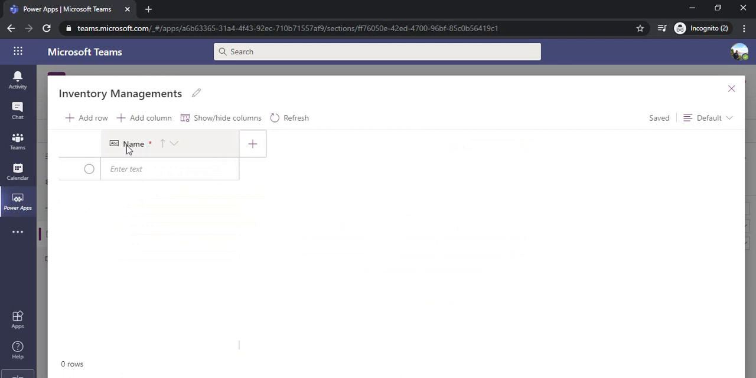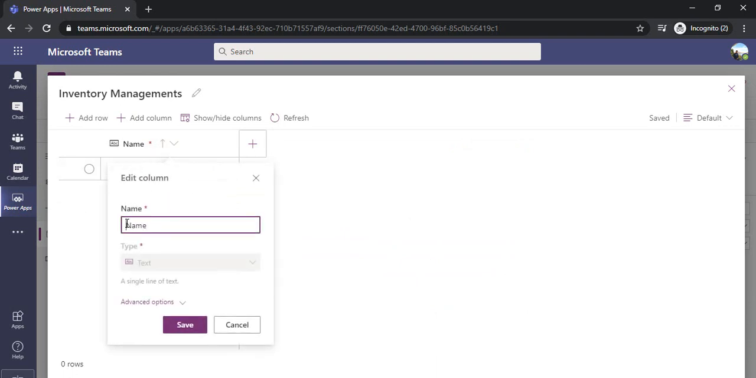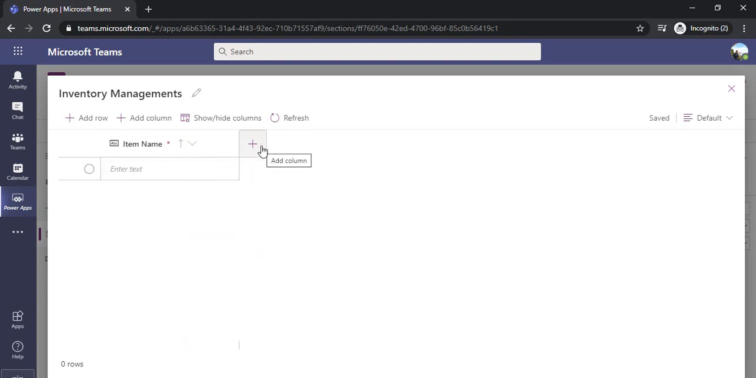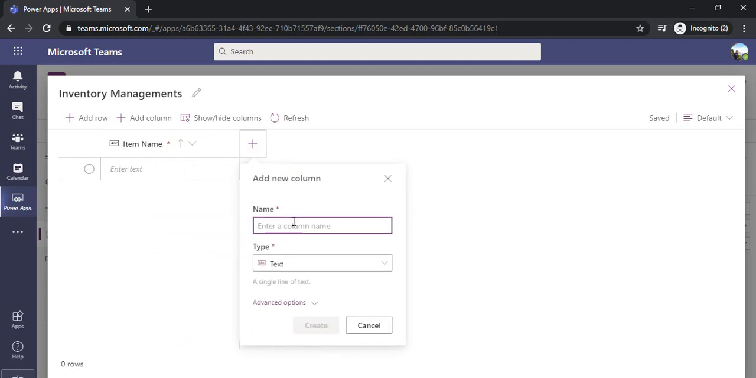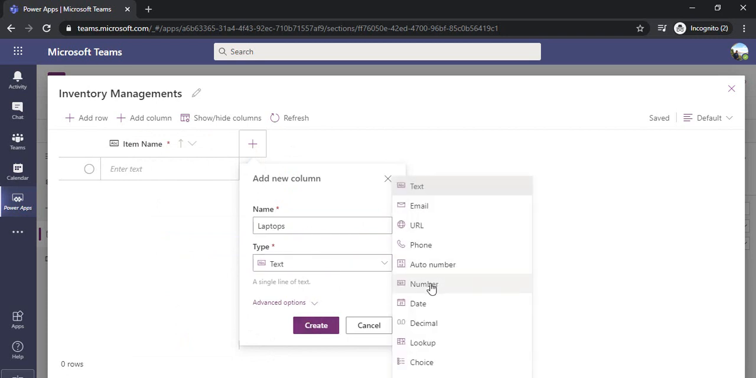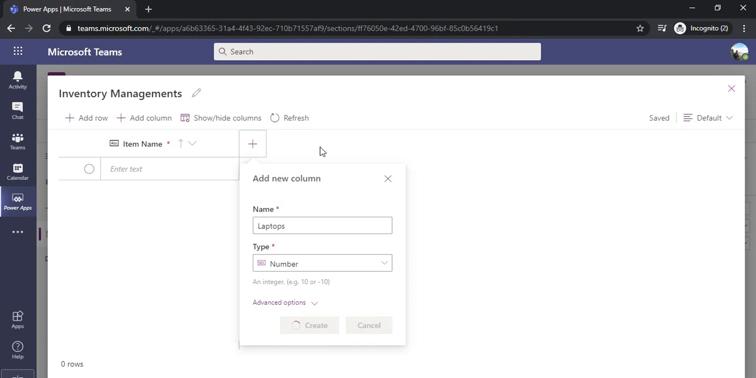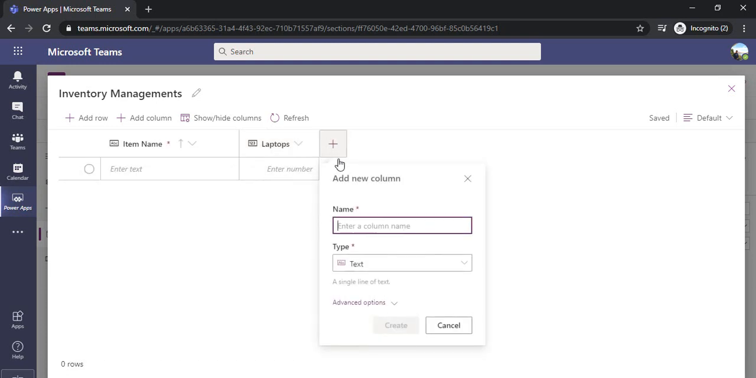Now you can see it automatically created one default column which is mandatory. You can rename it by clicking on the column. You can just say item name. As this is inventory management, I would be adding a few more columns for different inventory. For example, laptops. How many laptops are there in my center? I can just keep it as number, and let's say how many chairs.